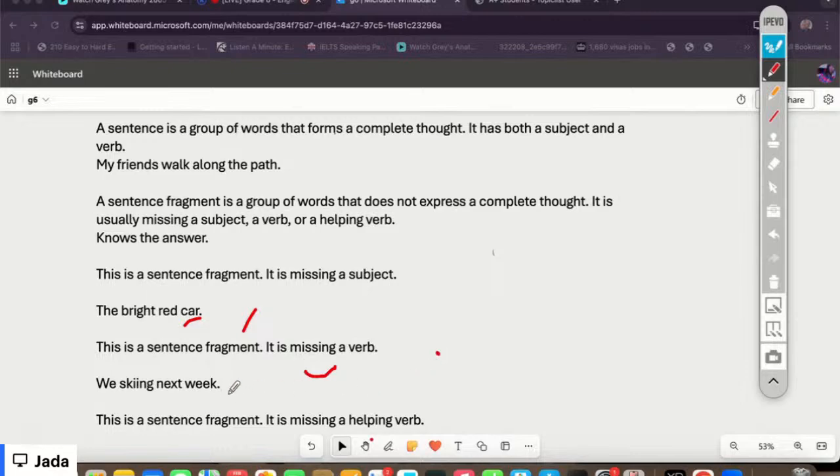And we have "we skiing next week." What is that? It's a sentence fragment because it is missing a helping verb. Instead, we could say, "We are skiing next week," right? But this one just says "we skiing next week," so it's missing a helping verb. So sentence fragments can either be missing a subject, a verb, or a helping verb. Any of these.